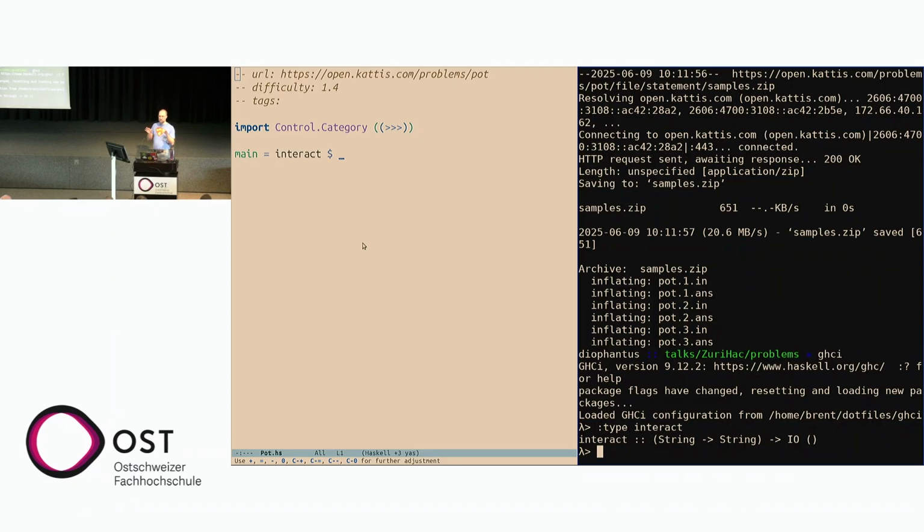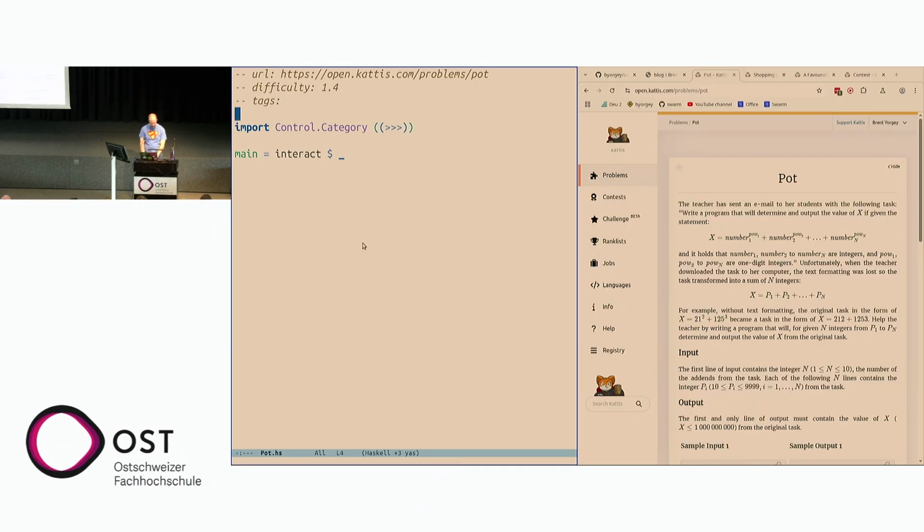This is deeply magical and unsafe and terrible and perfect. This is one of those things where you should never ever use interact in any kind of real world program, but for competitive programming, it's exactly what we want. So this is the only I/O that we're ever gonna do. That's it, we're done with I/O. Now we're just writing a pure function that transforms the input to the output.